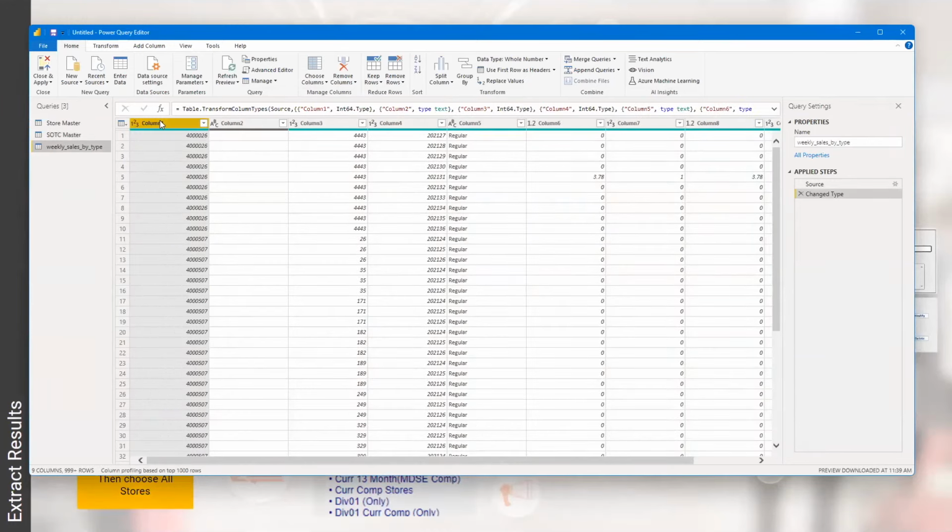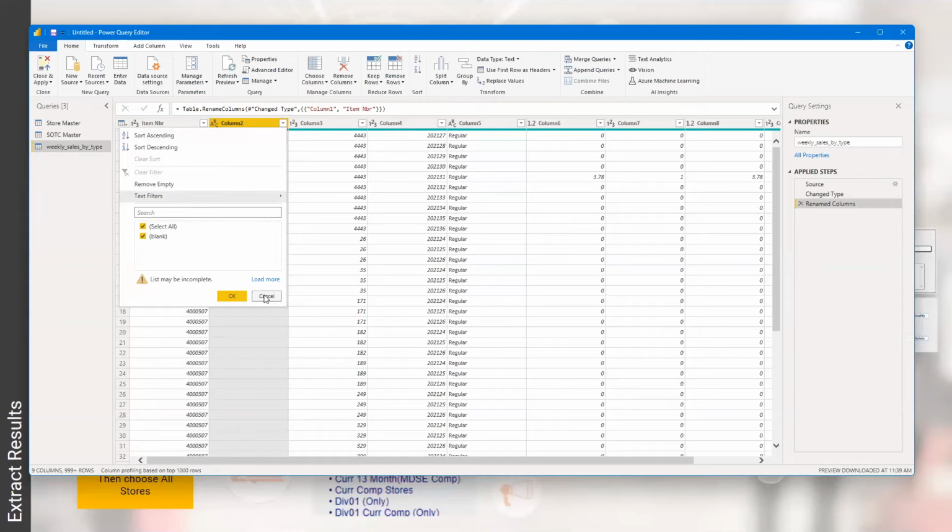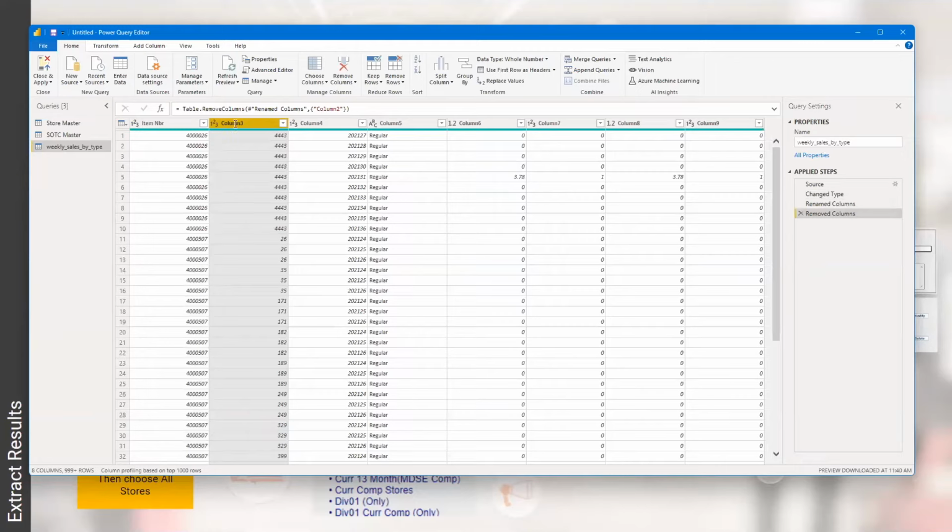Now when this loads up, what we want to do is rename these columns. So this first one is going to be item number. This one is item flags. We can actually delete it because it's empty. We can verify that it's empty here. That was that empty column that we had talked about that Retail Inc. just adds. We'll go ahead and take it out. Next one's going to be store number.